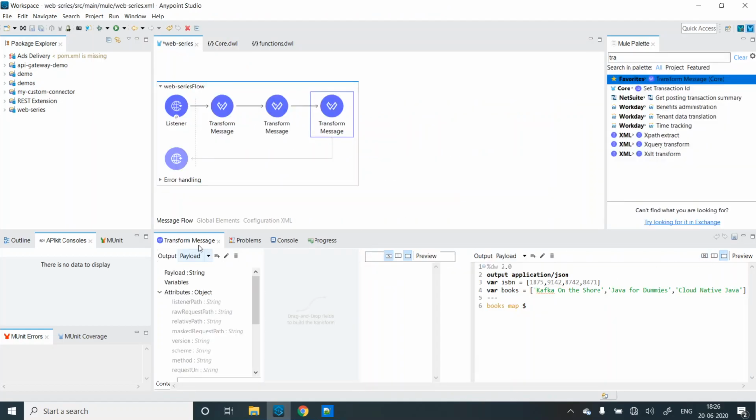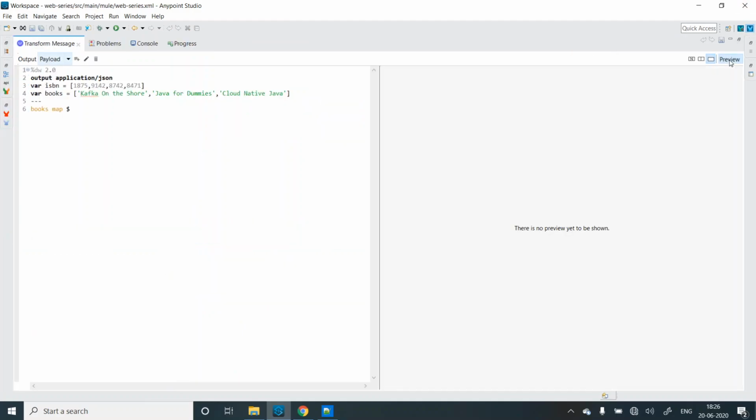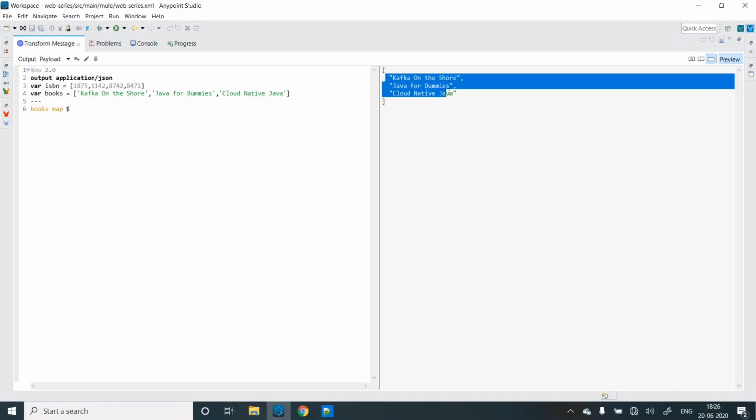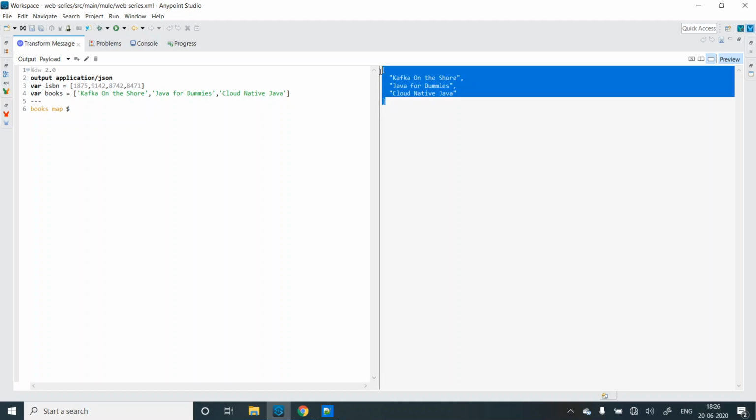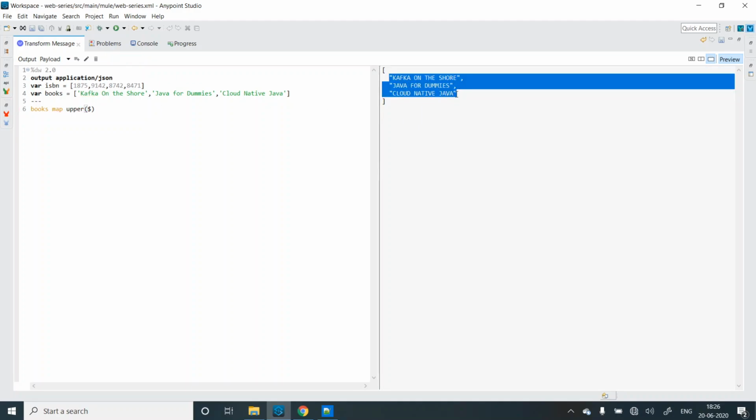So if we go back over here and hit on preview, I'm getting all the values, right? And since the return type was array, the map returned an array of all the values. Now if I want to apply any functions again to this, since the mapper argument takes in a function, we can also pass functions like upper and then $. So everything becomes uppercase, right?